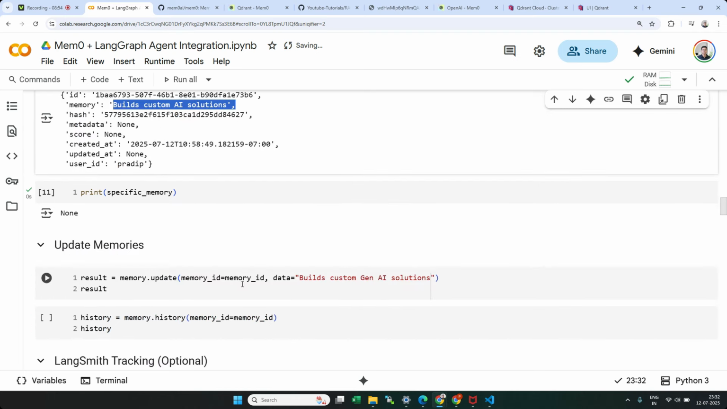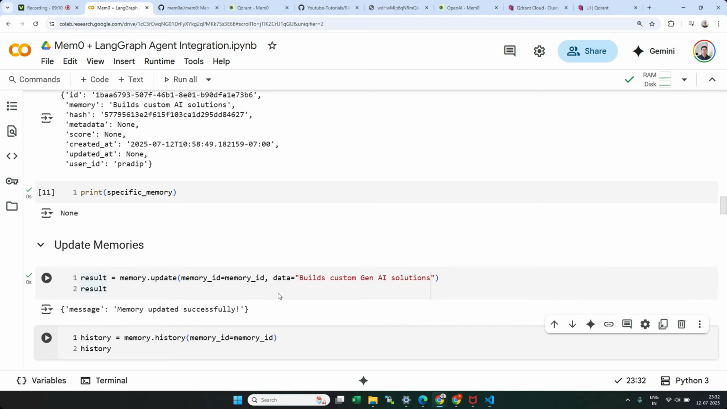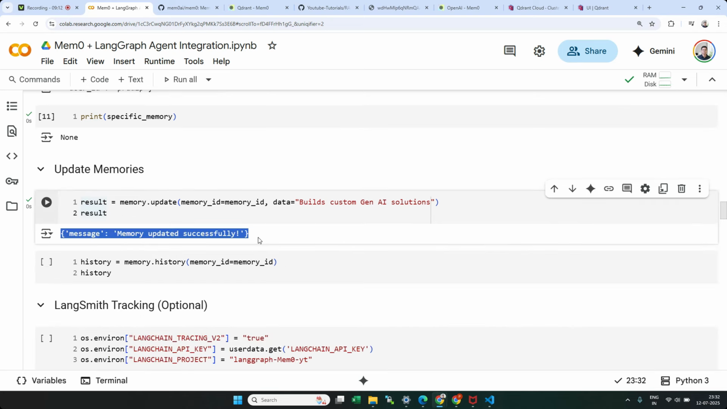Now let's update that memory. So instead of saying "builds custom", I say "build custom Gen AI solutions" instead of, let's say, only AI solutions. And I'm going to use the update method. I'm going to pass the memory ID that I want to update and the data that I want to update with. So let's see. Okay, it is saying that the memory updated successfully.